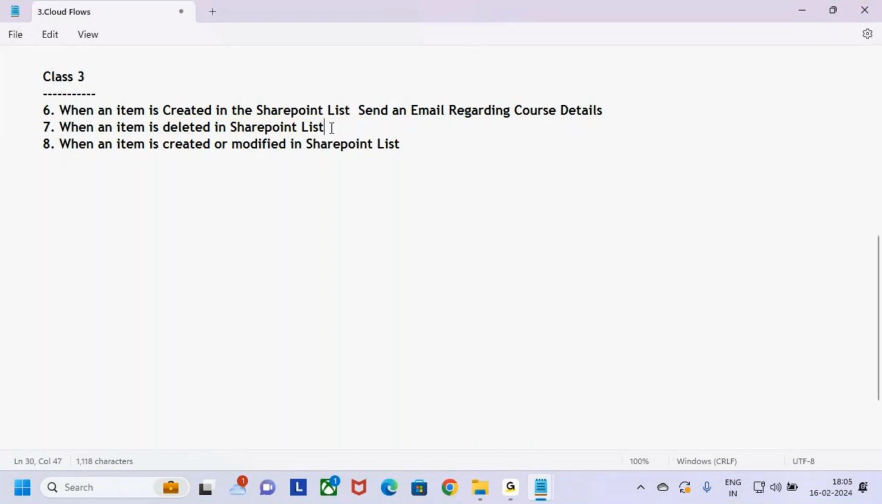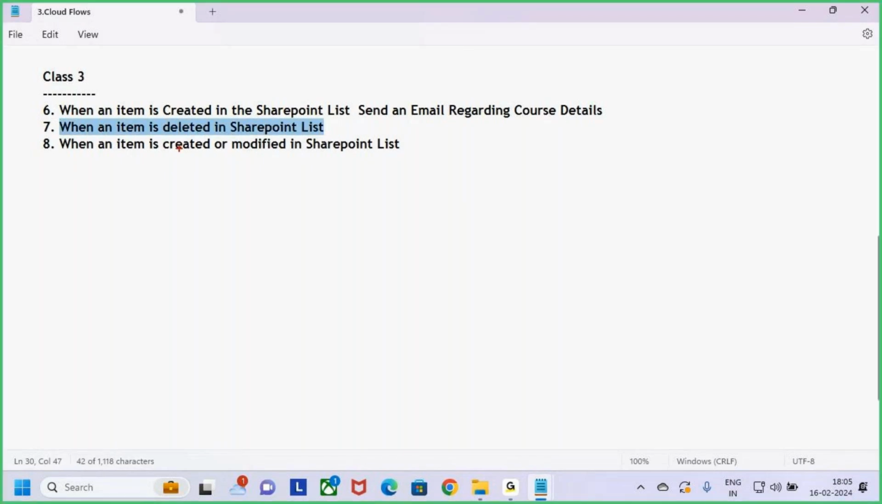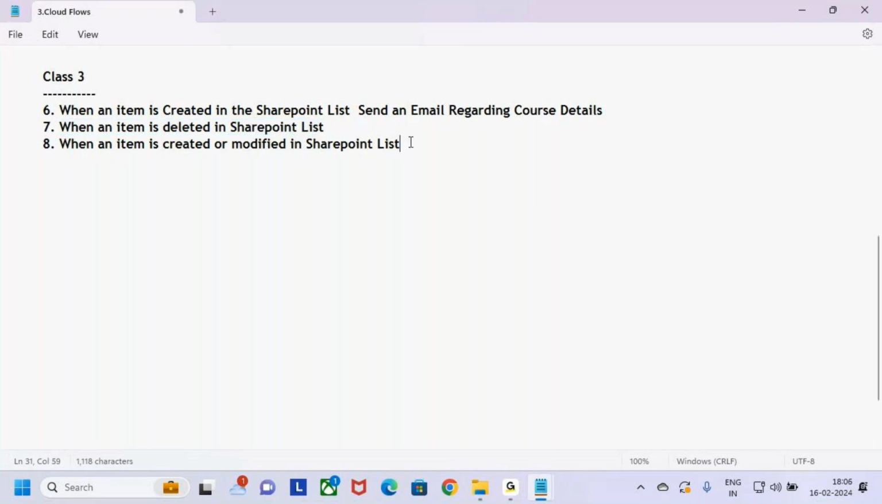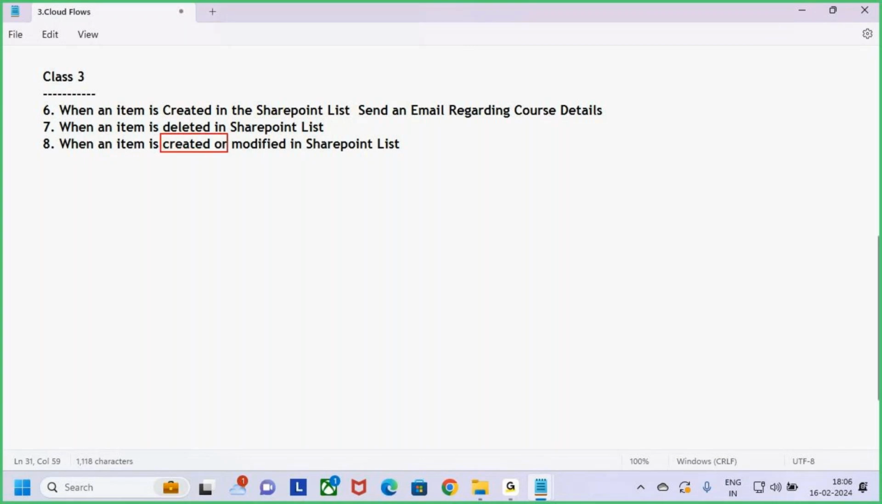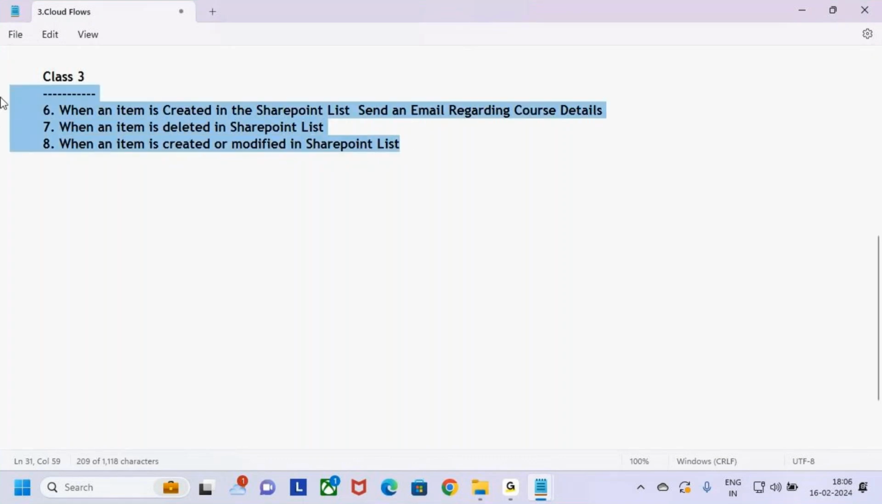So we'll discuss this scenario first, and next we'll discuss when an item is deleted in the SharePoint list. Whenever the data is deleted, I want to send one email to the user that an item is deleted in the SharePoint list. And next, when an item is created or modified, meaning updated. Whenever the record is updated in the SharePoint list, I also want to send one notification to the site owner, who is the owner of the site or list. So these things we'll discuss in today's session, guys.